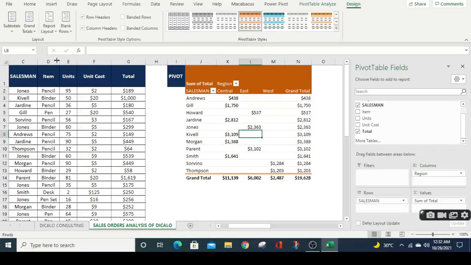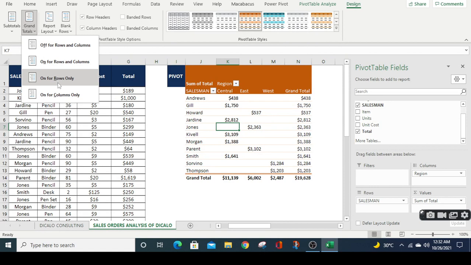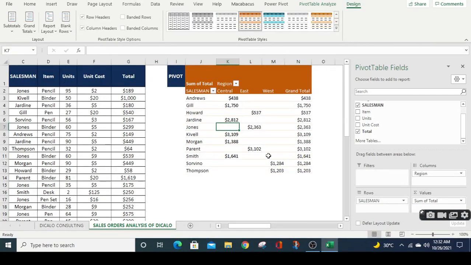Now let's assume that we want the grand totals to appear only at the level of the rows. So when you come here and you want them to appear only at the level of the rows, you choose On for Rows Only. So basically now you understand that pivot tables are very good and they enable you to manipulate and present your report in any reasonable way that you want.